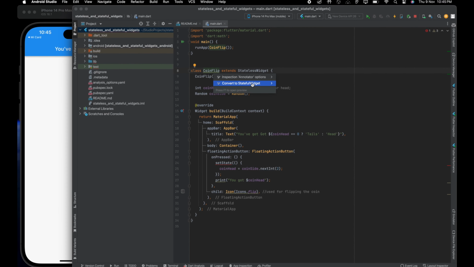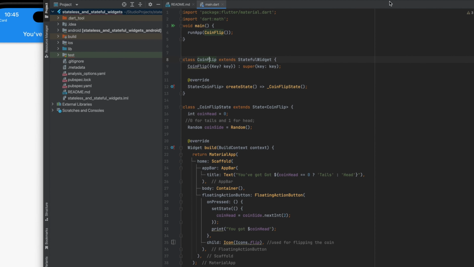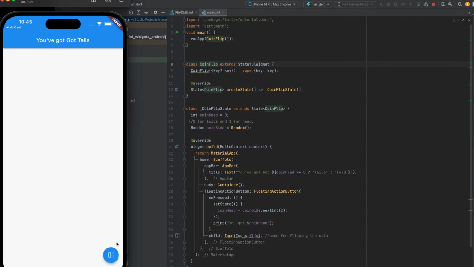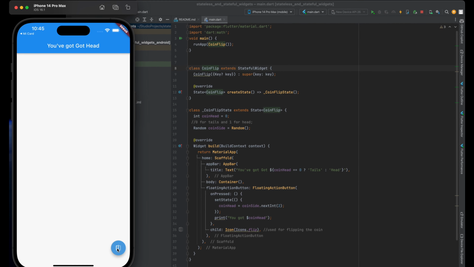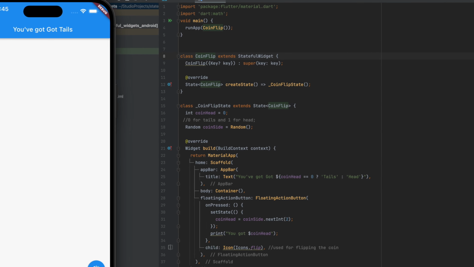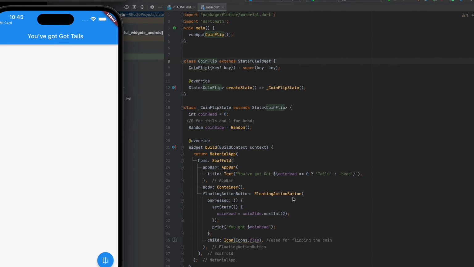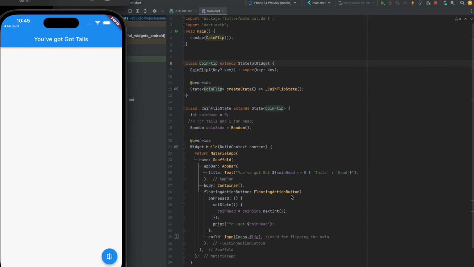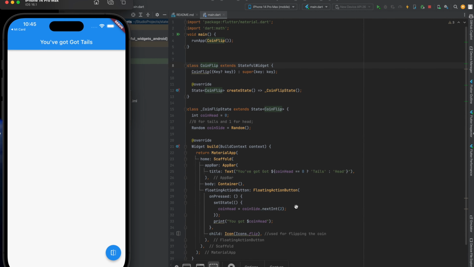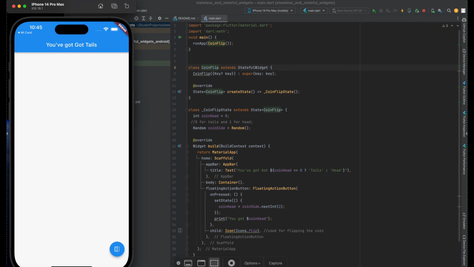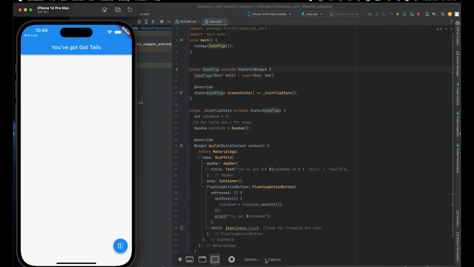Now, let's press the button, and look, it's changing between heads and tails. It's like watching a coin flip right on your screen. So, in summary, stateless widgets are like that grandparent with the unchanging flip phone, while stateful widgets are like our ever-flipping coin.